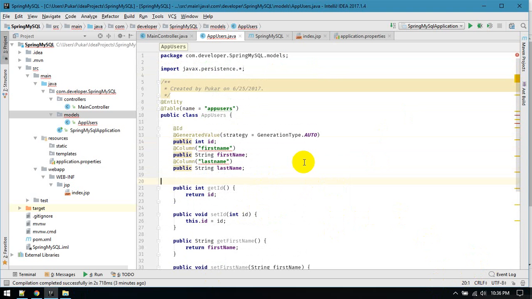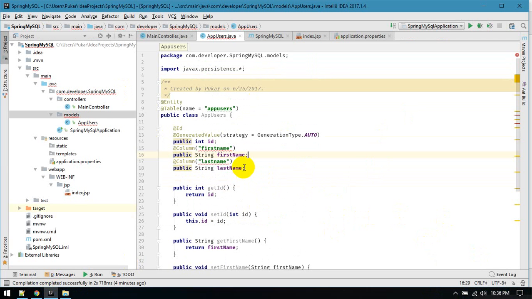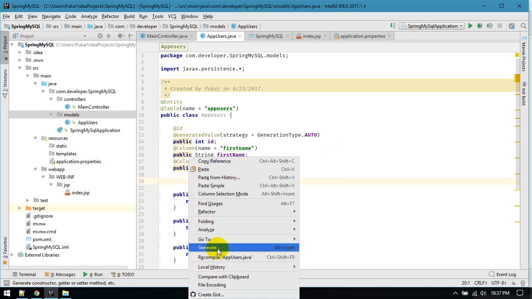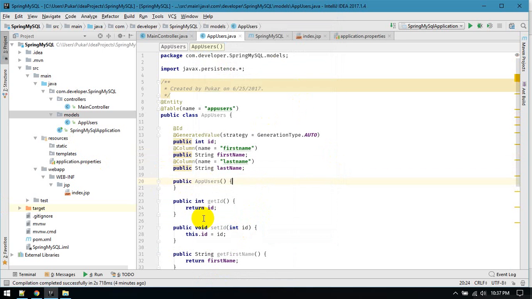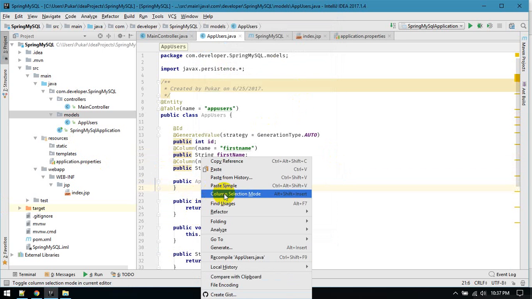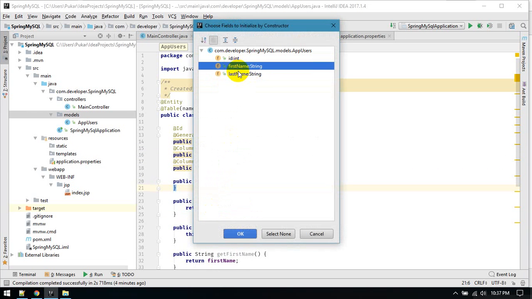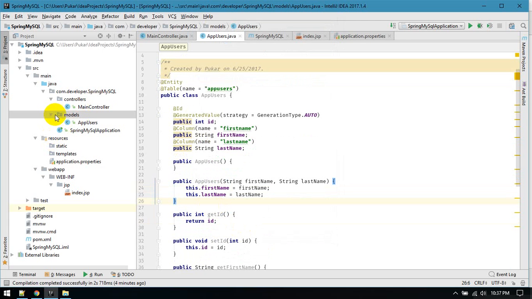And okay, what is this? Name and then okay, and then yes, start. Right mouse click, generate, and constructor, nothing new, just constructor, empty constructor. Another right mouse click and again generate constructor, and that time you can select both. Okay, now then you're completed.